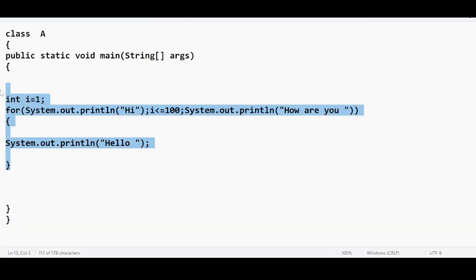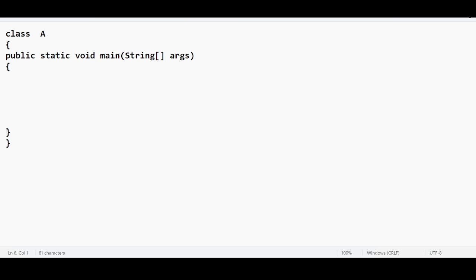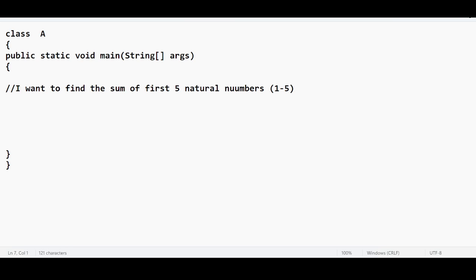Apart from that, let us try to do some problem solving. Now I want to solve a problem: find the sum of the first 5 natural numbers, which means I want to find the sum of 1 to 5. We know what the sum of 1 to 5 is: 1 plus 2 plus 3 plus 4 plus 5. The answer is 15. We need to use a for loop to print the exact 15.